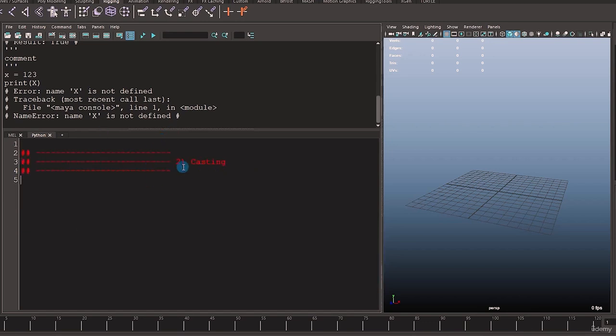You now know how to create a variable. Good job. Okay, casting. Casting is also known as type conversion and is a process that explicitly sets or converts a variable's data type into another type.